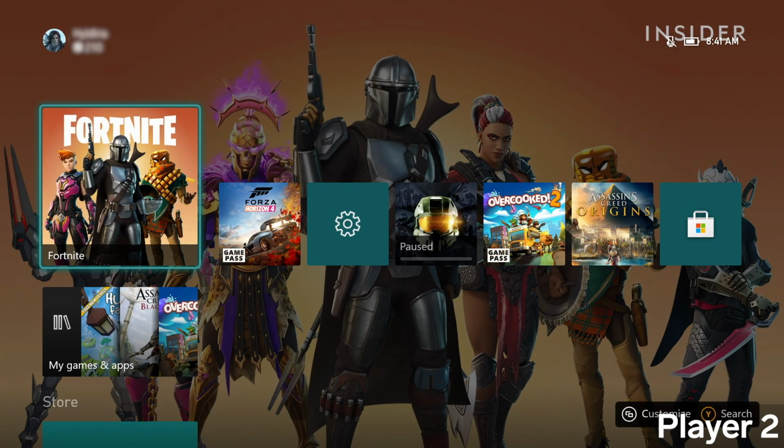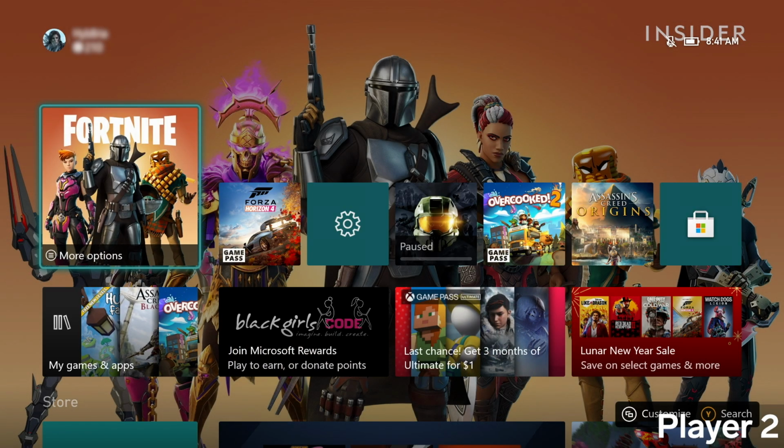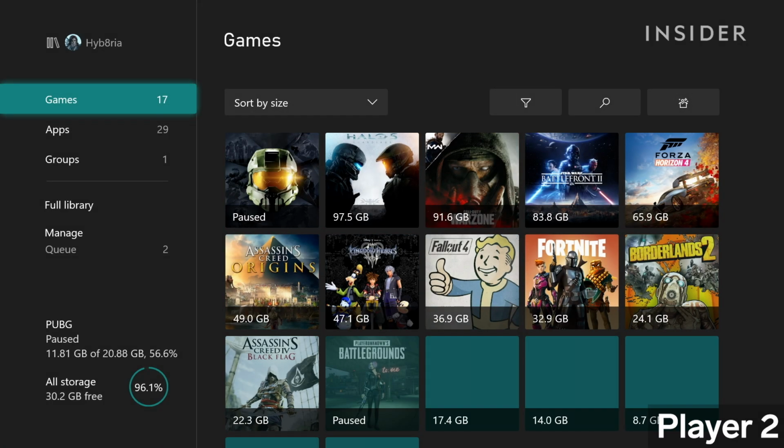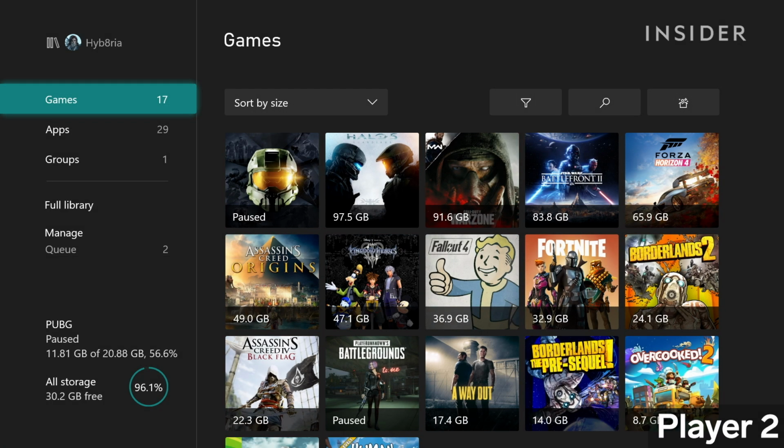Now that the second account is logged in, you need to change its profile settings so the Xbox Player 1 is currently on becomes Player 2's home Xbox. This is how Player 2 will access Player 1's game library.